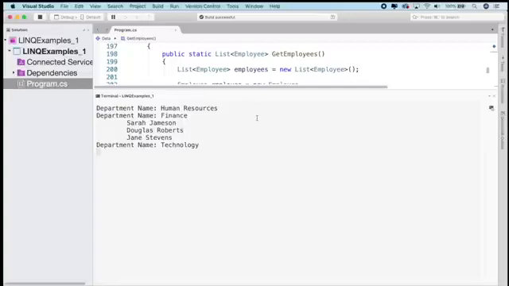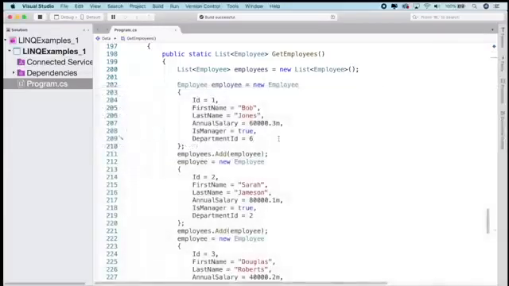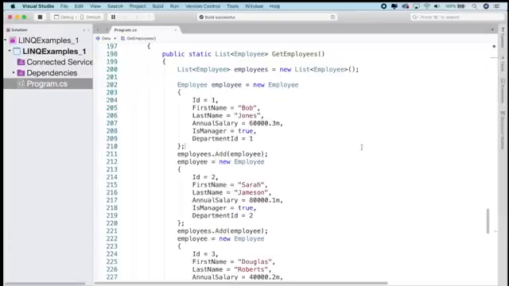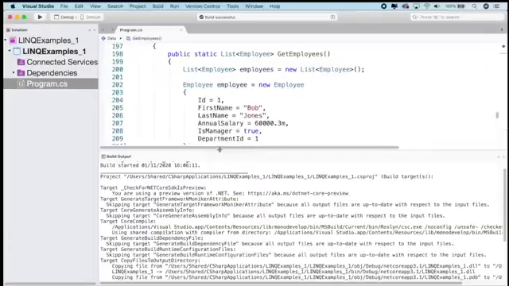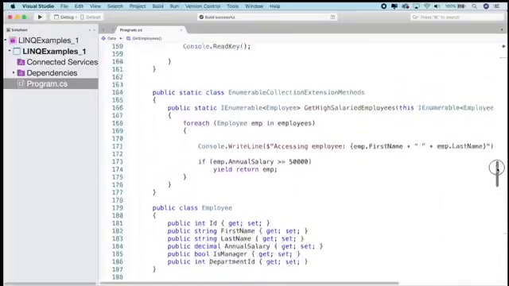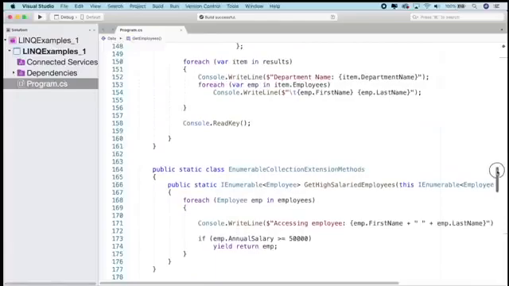Great! Let's add Bob Jones back into the Human Resources Department like this. And let's run the code. Excellent! So hopefully this made it clear how we are able, through LINQ, to use the join operator to perform inner join queries between two object collections, and how we are also able to perform left outer join queries using the group join operator.